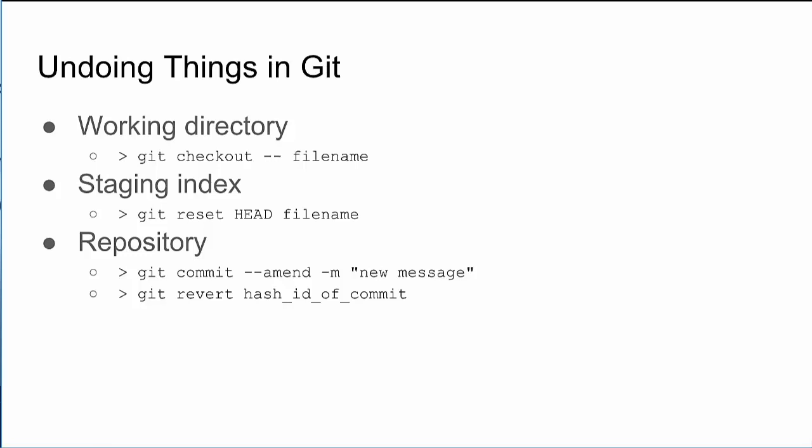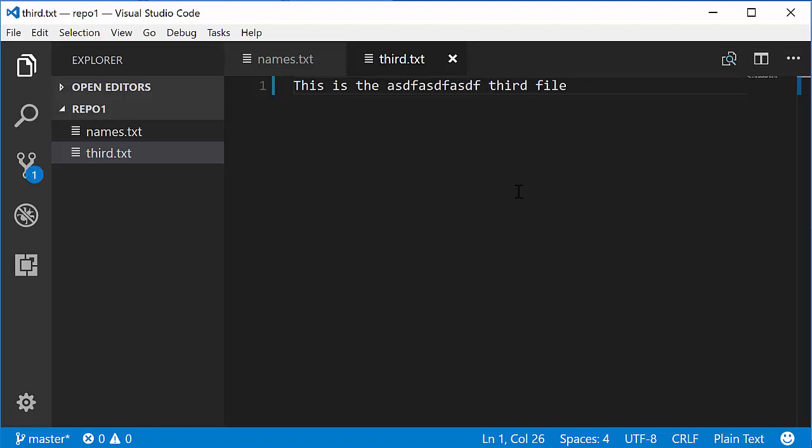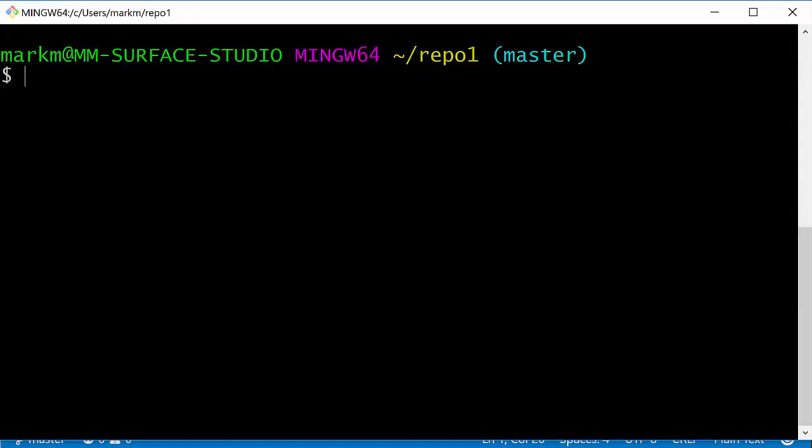So next you might be wondering how to recover if you make a mistake in Git. In other words, how do you undo certain Git commands? Well, to undo a change in your working directory, you can use the checkout command. So let's go here to this file, third.txt, and I'll add some dumb change here. And I'll save it. Now this dumb change has no effect on the staging index or the repository. Right now it's only a change in your working directory.